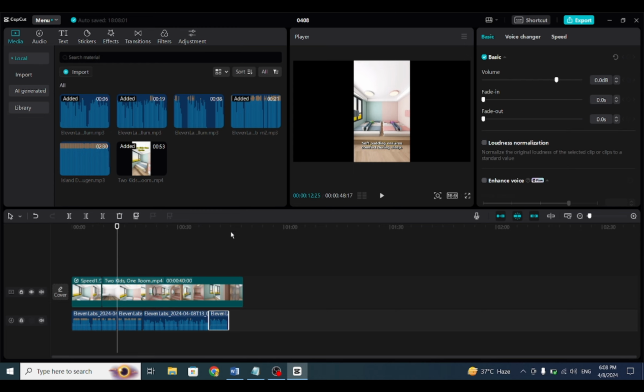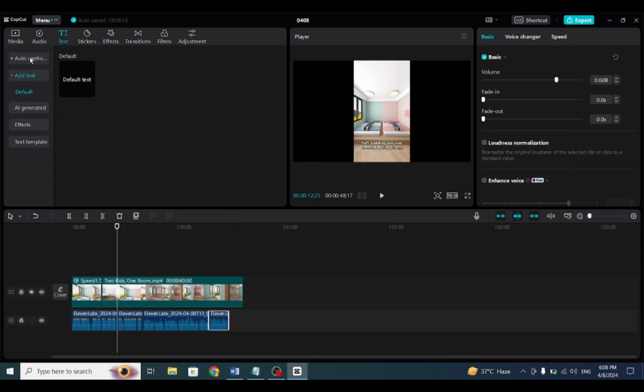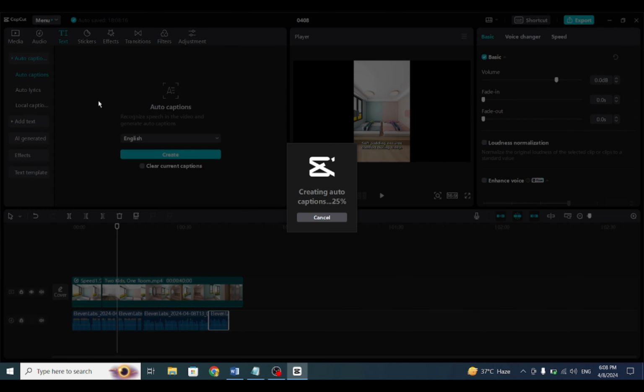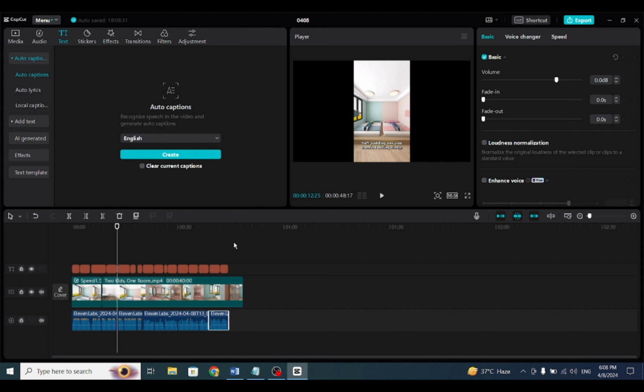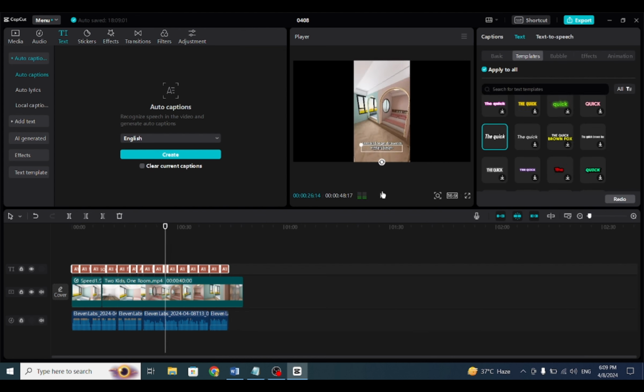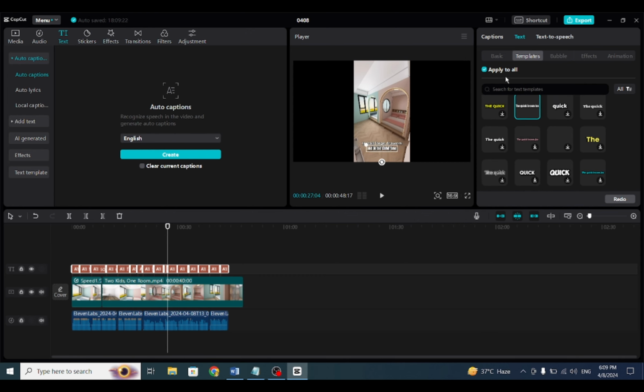Once we've finished arranging the audios, we'll add captions. We'll go to the text option, then click on Auto Captions and choose the English language. After the writing appears, we'll select a suitable template and background and place it in the right location.